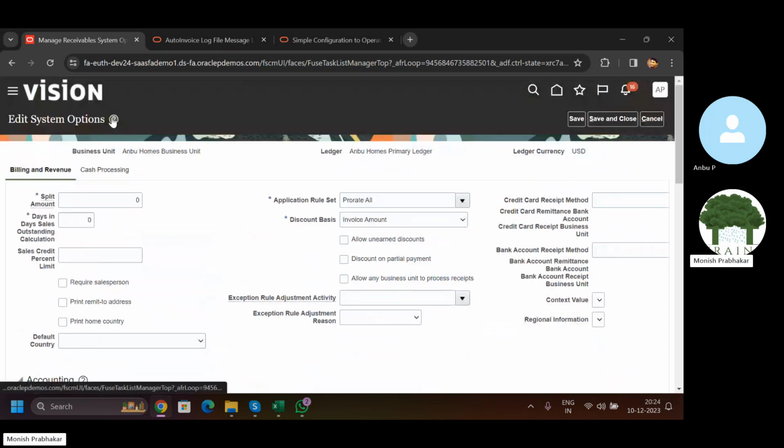So basically in the system options, we have two tabs. One part is for billing and revenue. Another part is for cash processing.